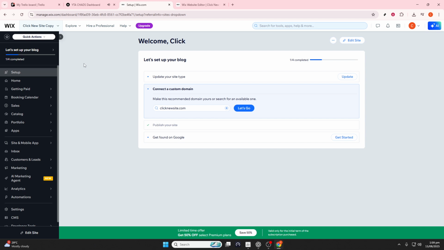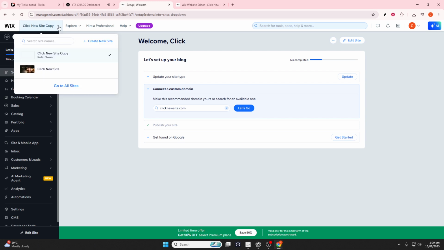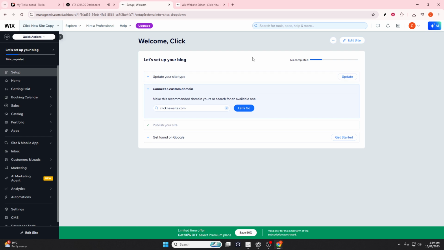First, you'll need to head over to wix.com and log into your account. If you don't have an account just yet, you can easily create one by following the prompts on the Wix homepage. Once you're logged in, your dashboard will be your command center. It's where you can oversee all your websites and projects. Look for the site you want to work with and open it in Wix Studio. This is the creative hub where all your editing will take place.